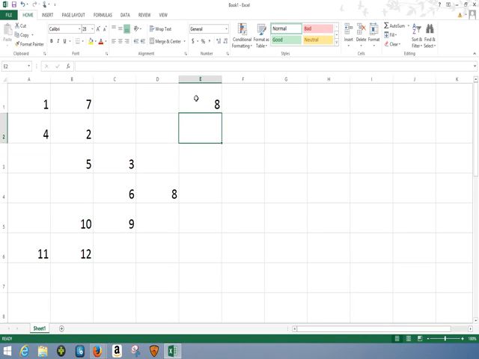Hit enter. If I go here, see, I added the two together. If I pull this down all the way, you'll see I added the 4 and 2, but here I only added nothing and 5, here nothing and 0, nothing and 10, and then 11 and 12. That is because this is relative, and when I pull it down, it changes from A1 plus B1 to A2 plus B2, and then C, then 3, then 4, then 5, then 6.